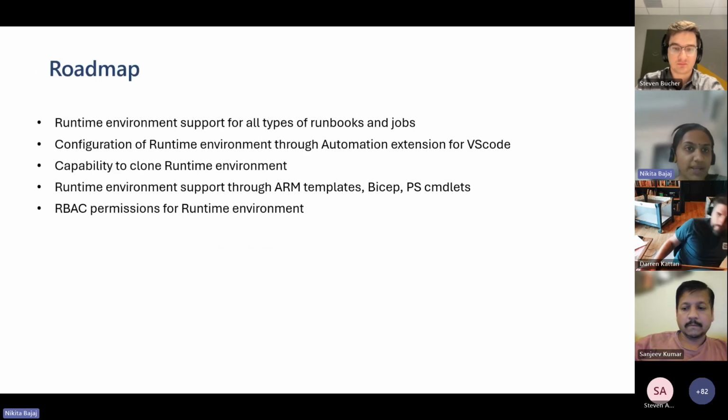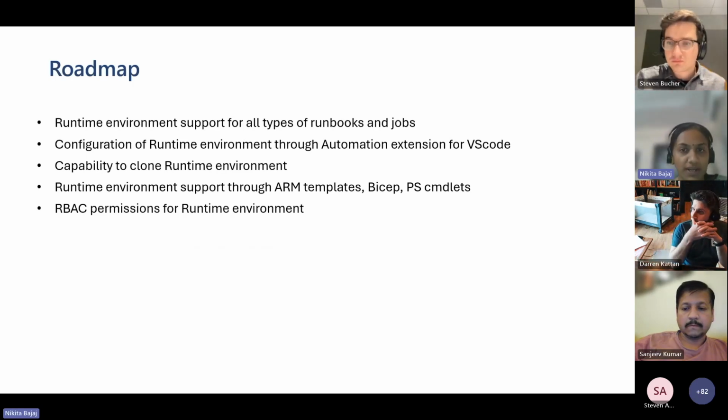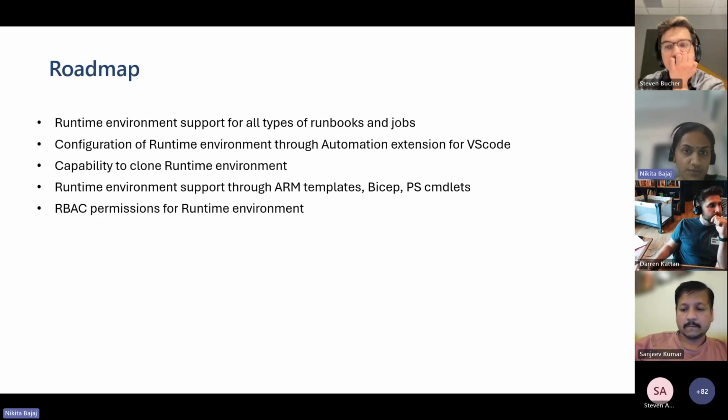And let me quickly cover the roadmap towards GA. So we would be supporting all kinds of runbooks, and we'll introduce support for hybrid jobs also very soon. You would be able to configure runtime environment through the automation extension for VS Code. There would be a capability to clone the runtime environment.